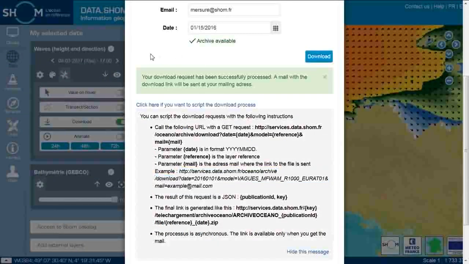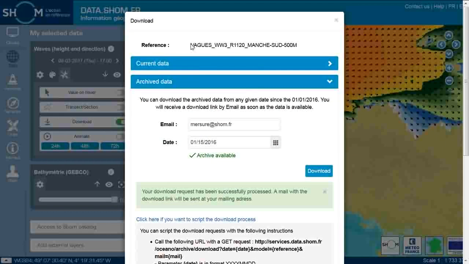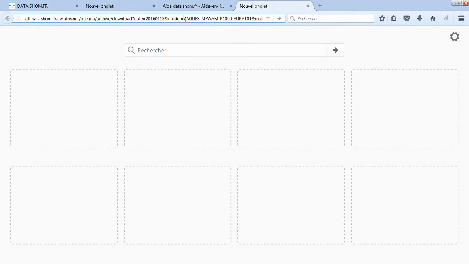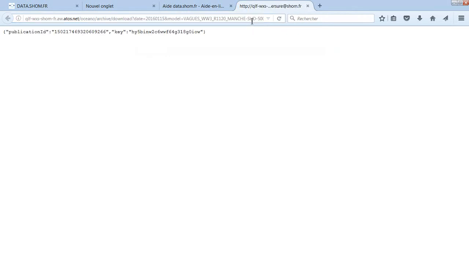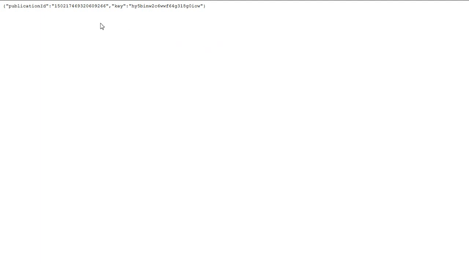So again, if you want to be sure, do it manually first to be sure you have the right name. Paste it in the request and launch the request. There the file is getting prepared, and in return you get that publication ID and the key. So while the delivery is being prepared, we will build the second request.